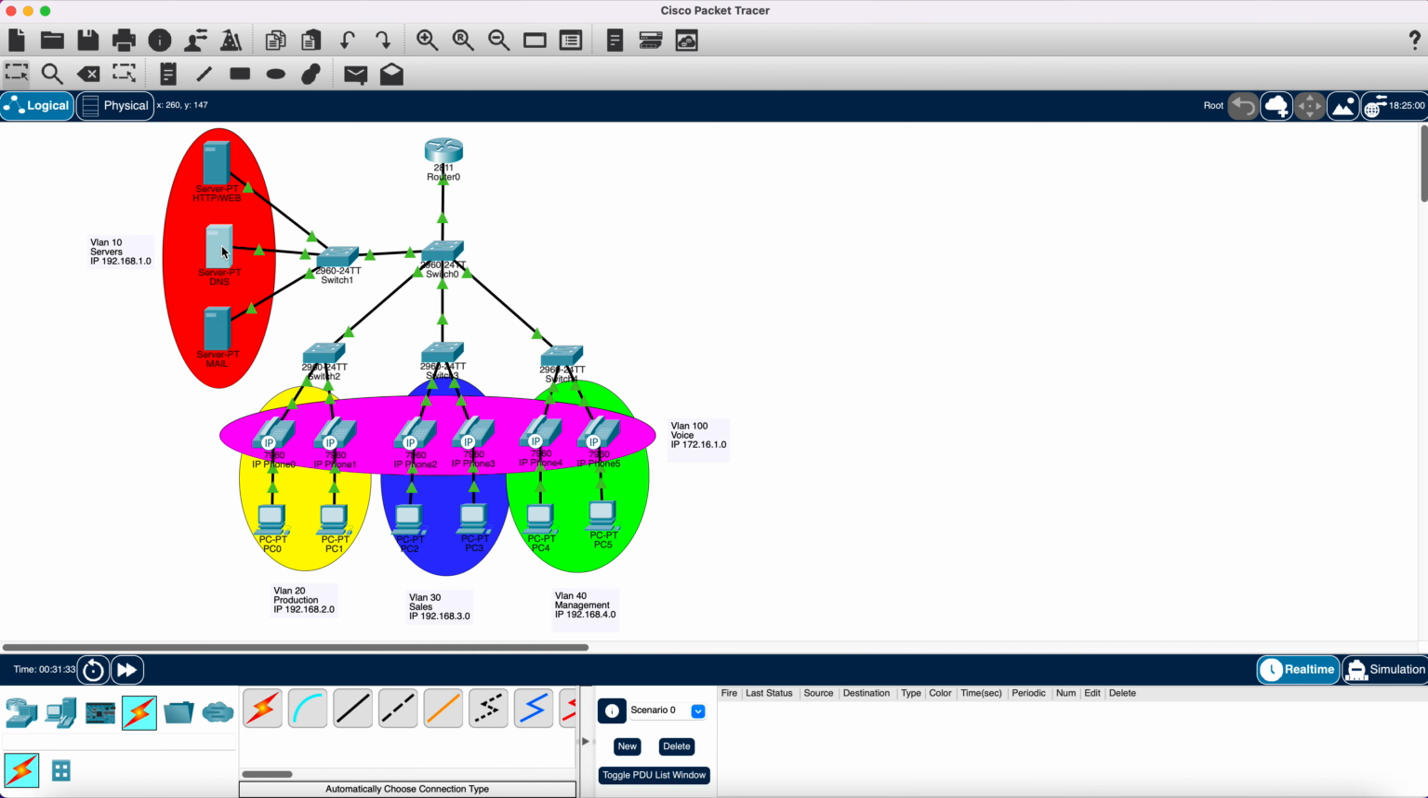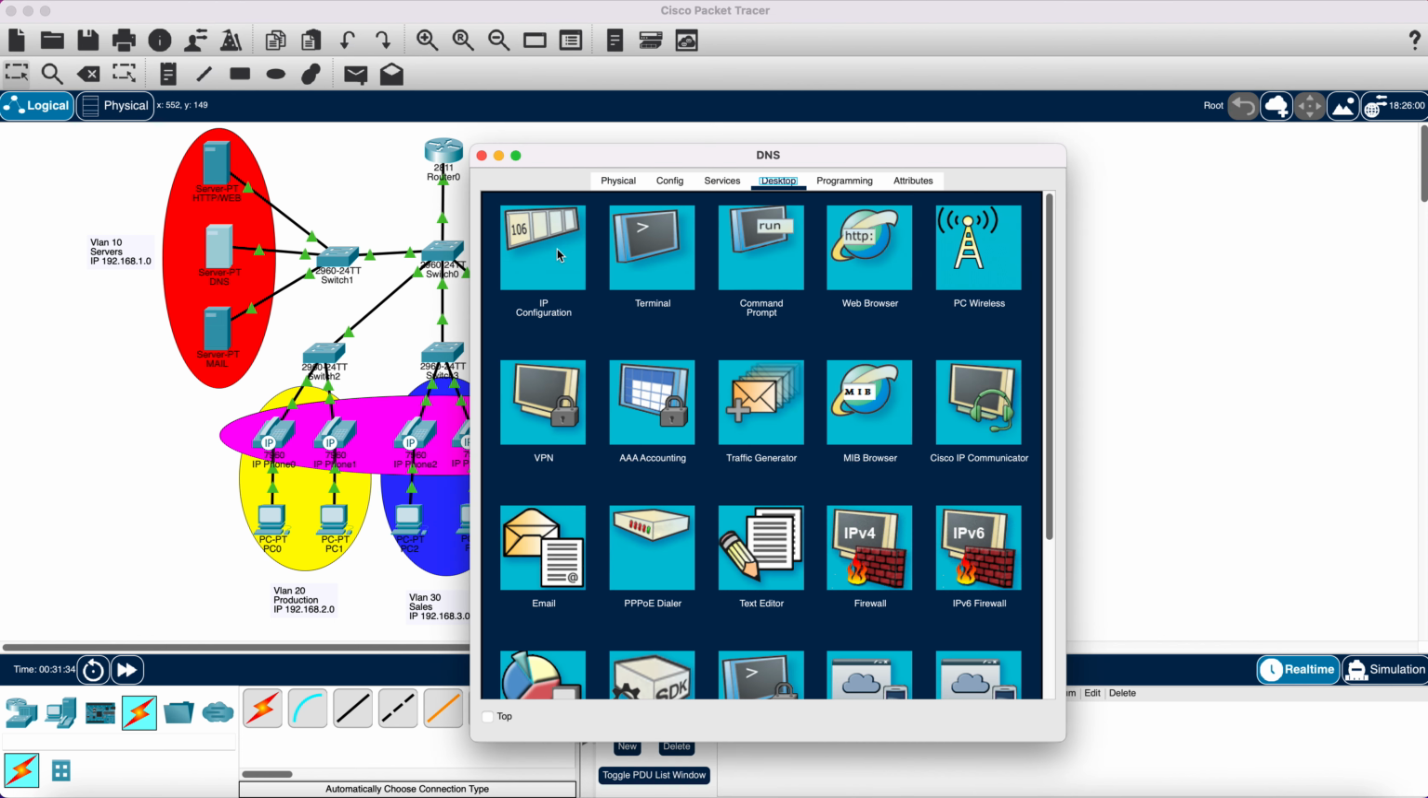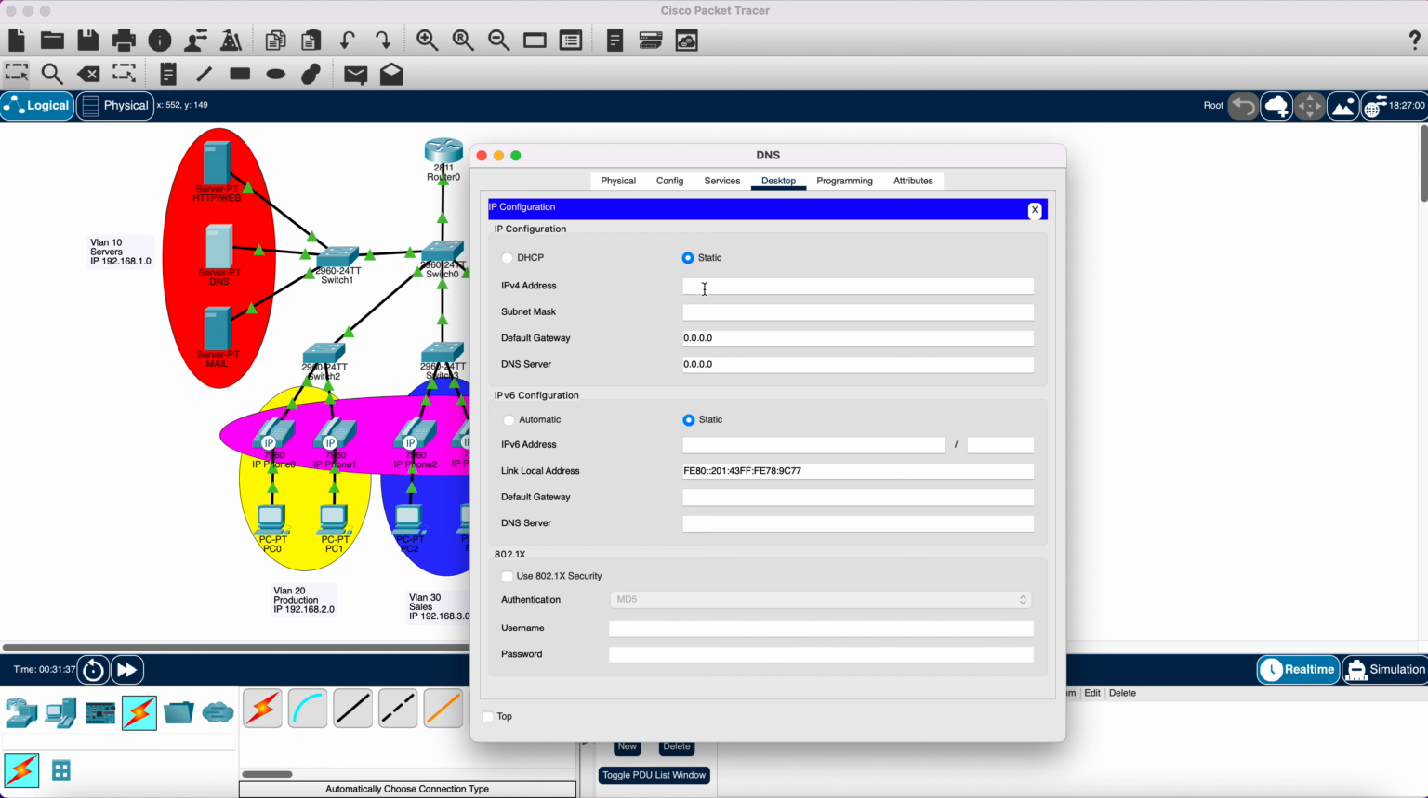Now let's go on DNS server, desktop, IP config. So I put 192.168.1.3. Copy the default gateway. The DNS server is the same as this one.